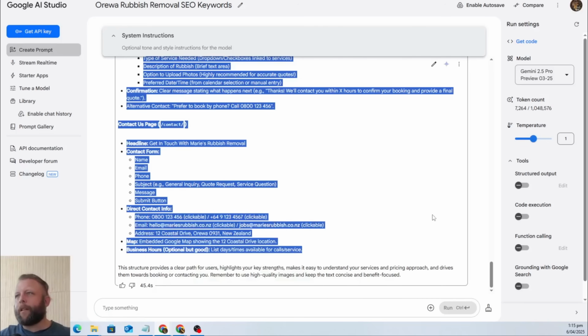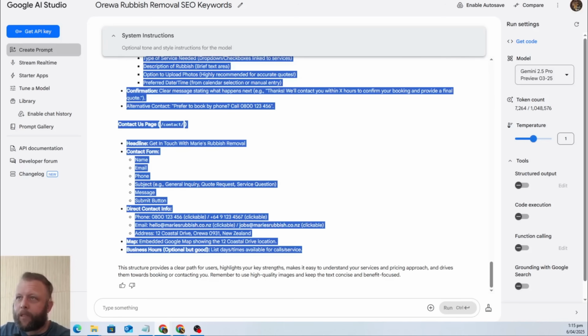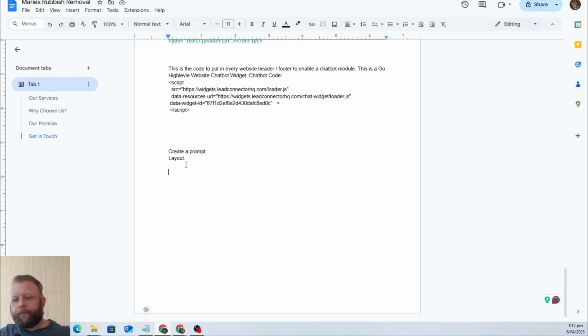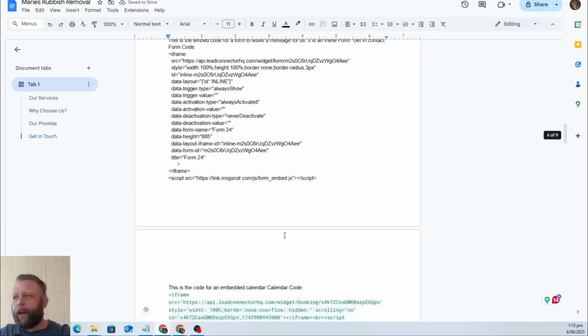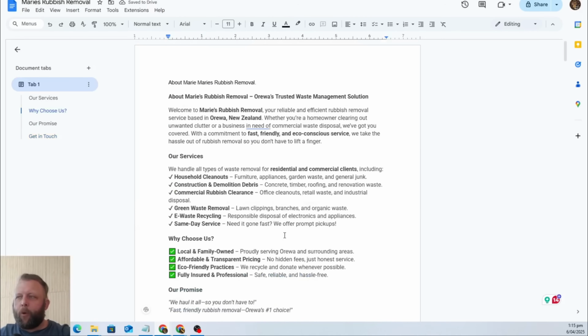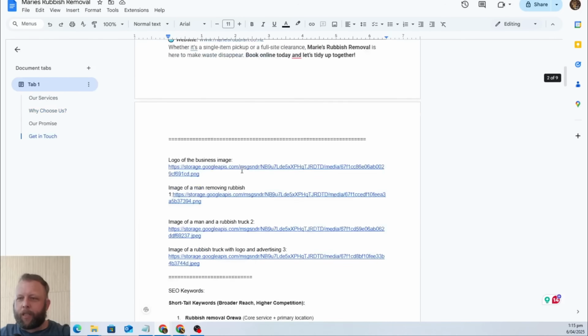I'm going to copy this. And now, the thing with Lovable is that you only get a couple of prompts to use. So we'll go through all this. I'll paste this in here. And now we kind of have everything, okay? And we're just going to go through Lovable and we're going to give it instructions.